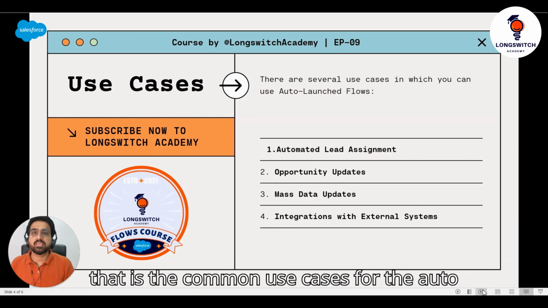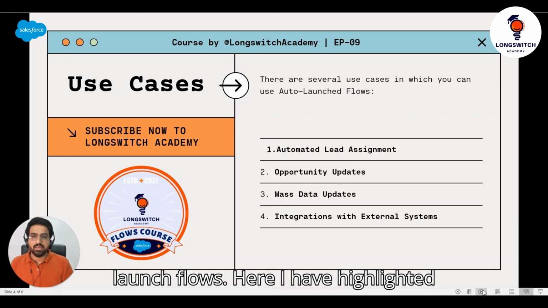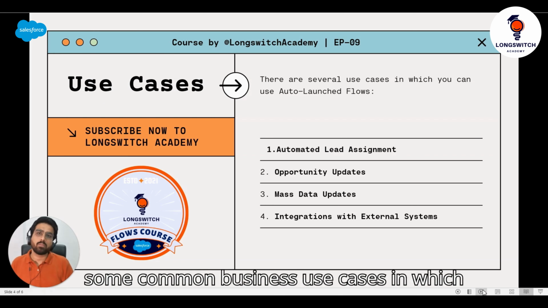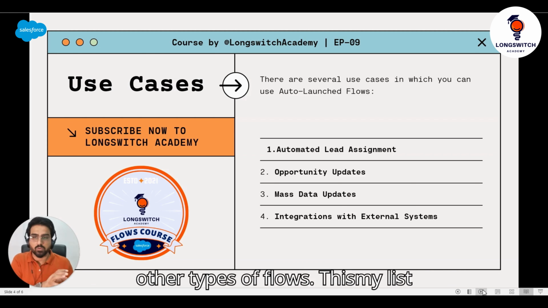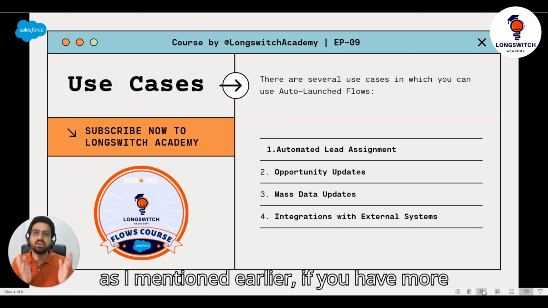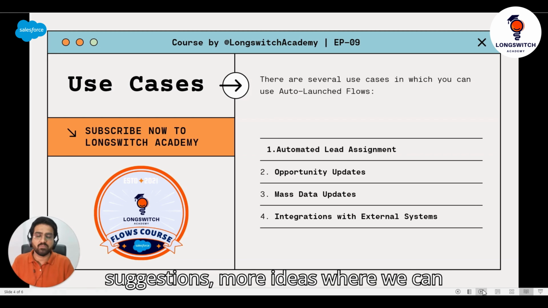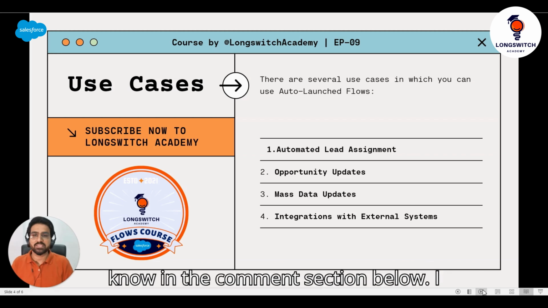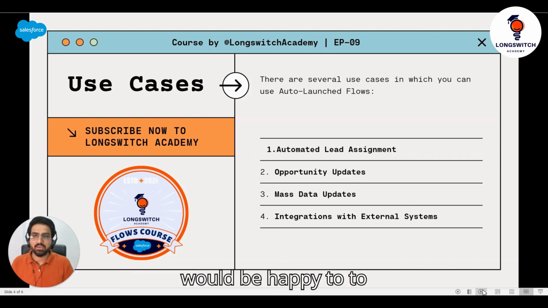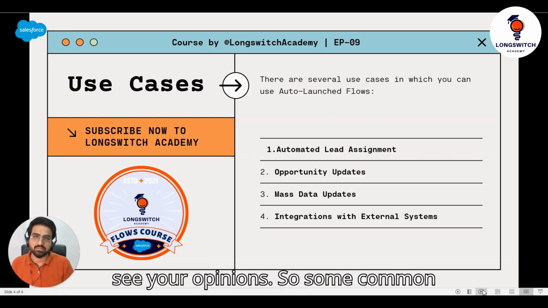So let's go on to the next thing, that is the common use cases for auto-launched flows. Here I have highlighted some common business use cases in which we can consider auto-launched flows over other types of flows. This is my list. As I mentioned earlier, if you have more suggestions or ideas where we can leverage auto-launched flows, do let me know in the comment section below. I would be happy to see your opinions.